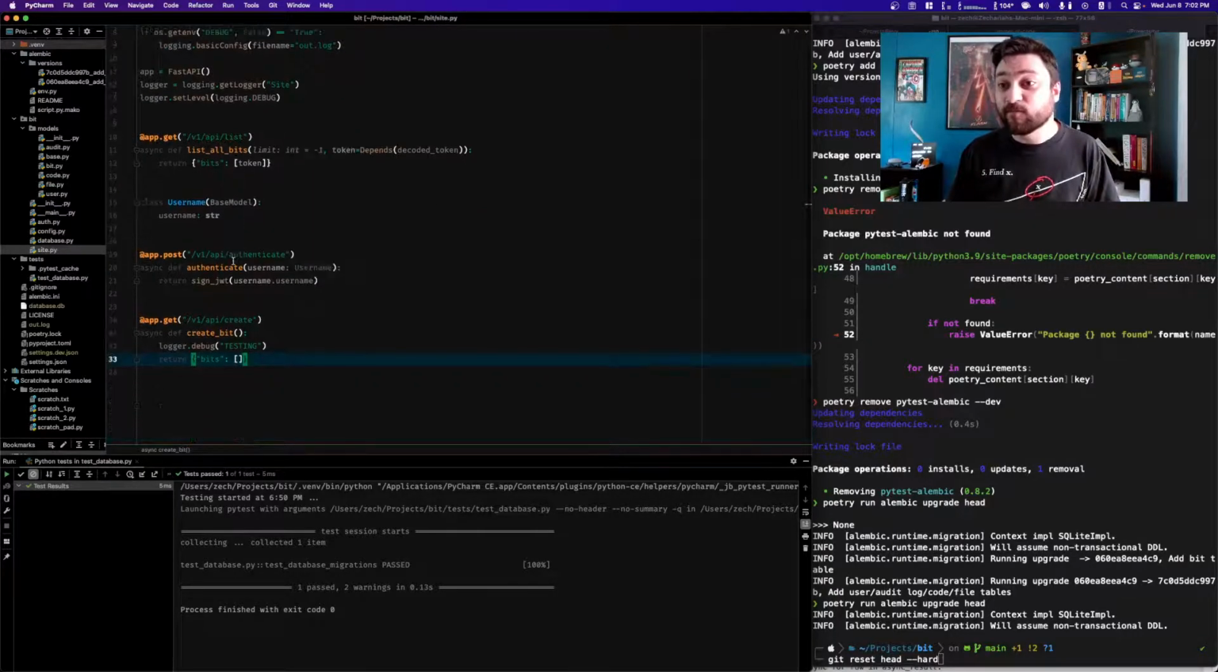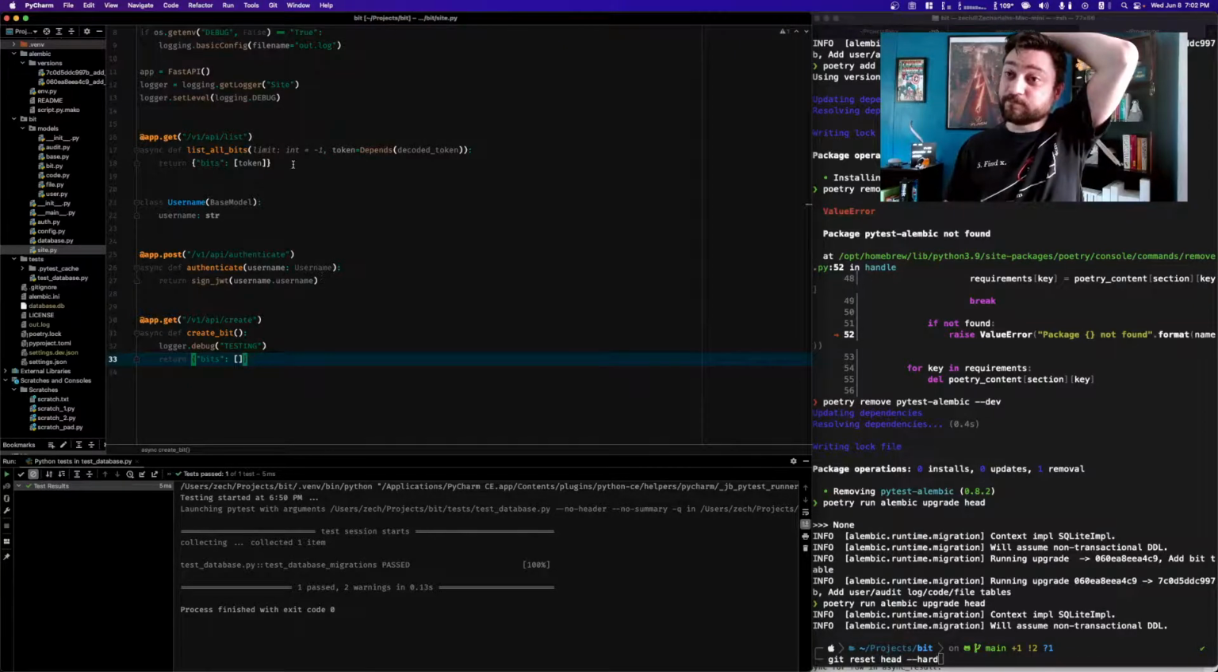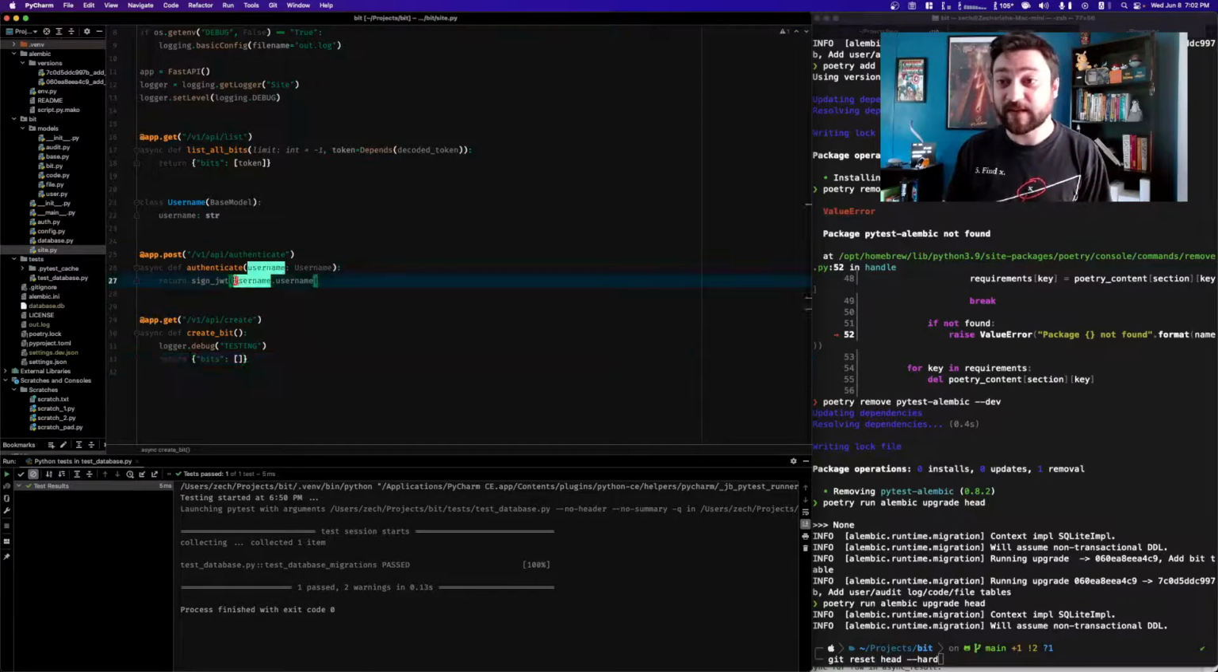To create, we need to have it set up to create users. And then we've got to have it set up to create bits. Right now, we don't have a way to add users to the database. So that's going to be the next step: add users to the database.